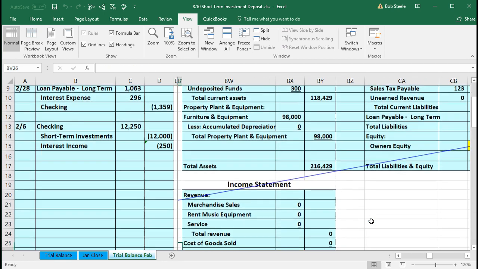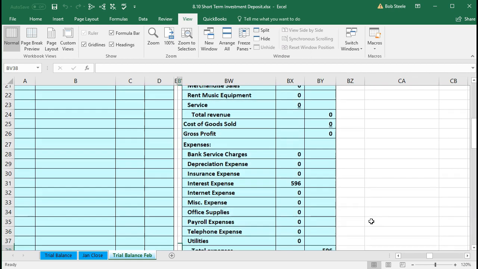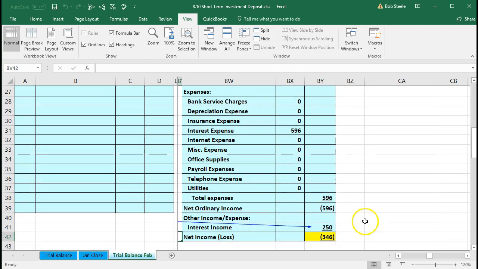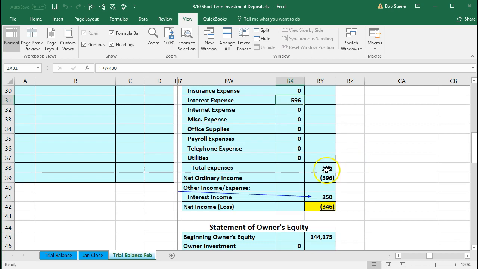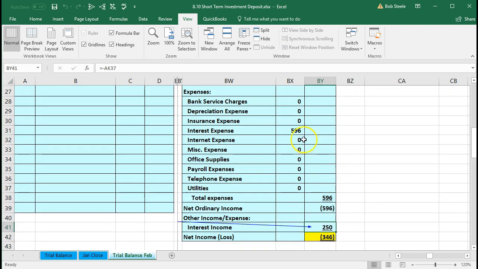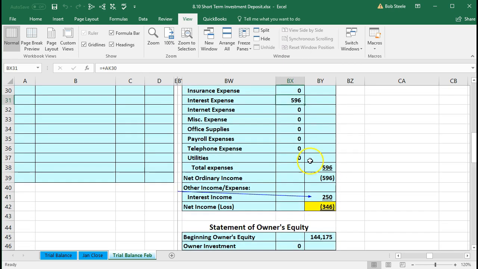Then going down to the income statement, we see that we have a credit or an income in the other income of 250. By the way, this interest expense might be better placed down here as well, but I don't believe it was in the data system we were looking at, so it's up there, but it might be better placed in other income as well. In any case, this is a form of revenue, and this is going to be an expense, and therefore we have a loss of the 346.